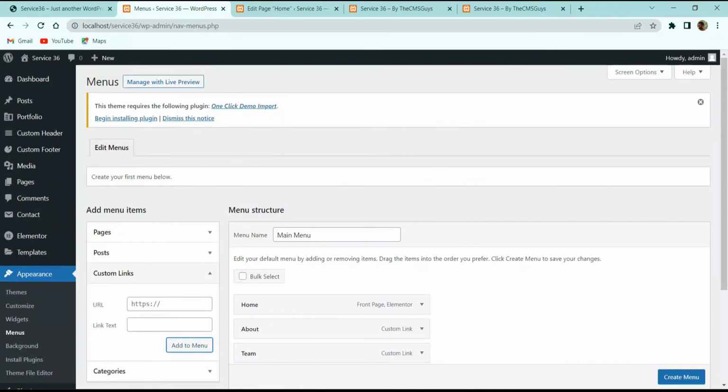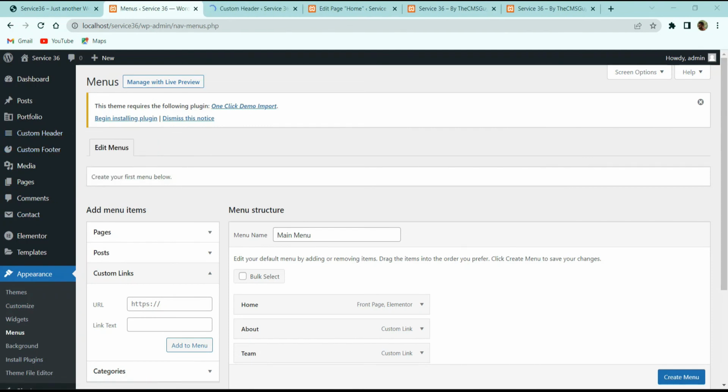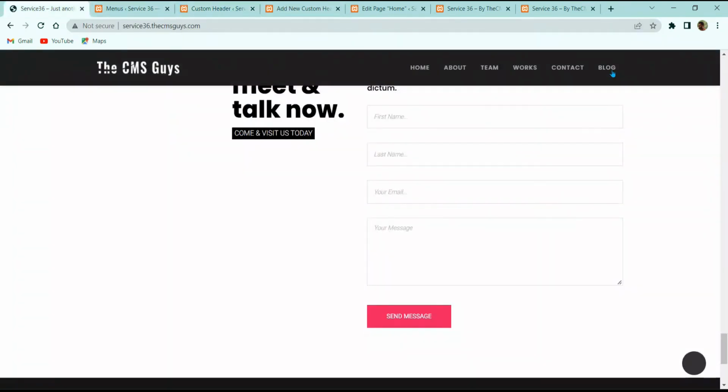Alright, one more thing: if you see, we are getting this custom header and footer. So now let's start with the custom header first. Here in this custom header, we don't have any custom header. So what I want to do is provide you a complete template file for this custom header. If you go to this blog post, you will find a different custom header over here. Let me show it to you.